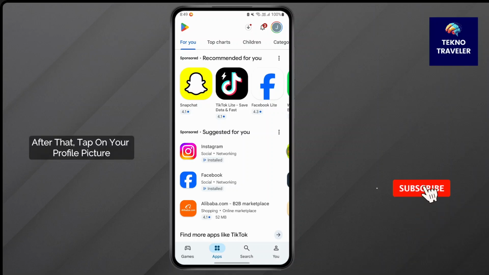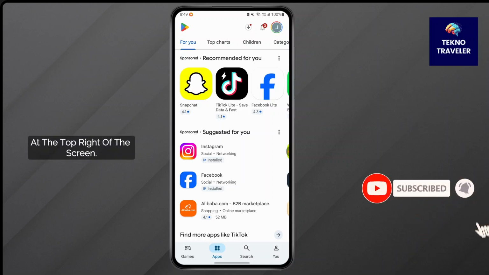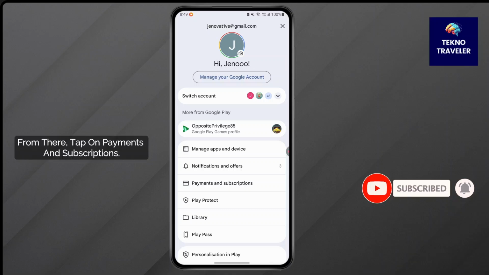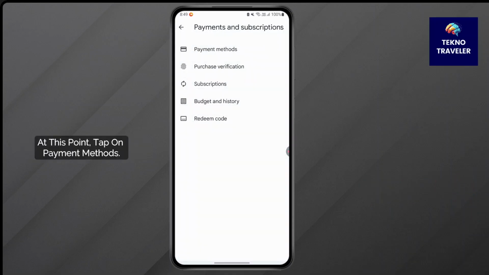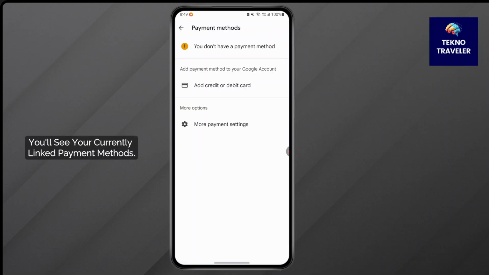After that, tap on your profile picture at the top right of the screen. From there, tap on Payments and Subscriptions. At this point, tap on Payment Methods. In the next step, you'll see your currently linked payment methods.